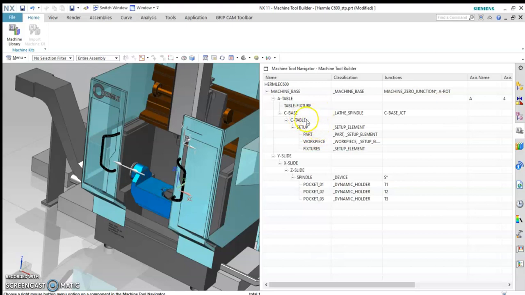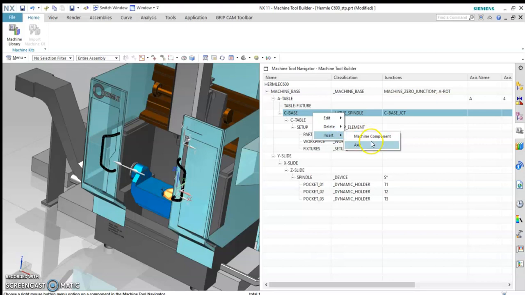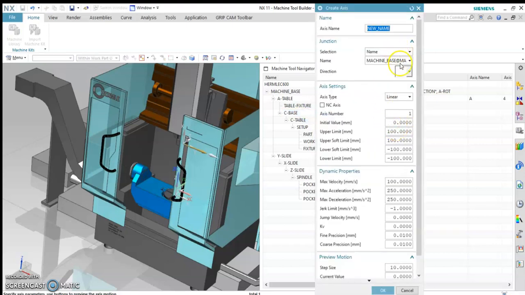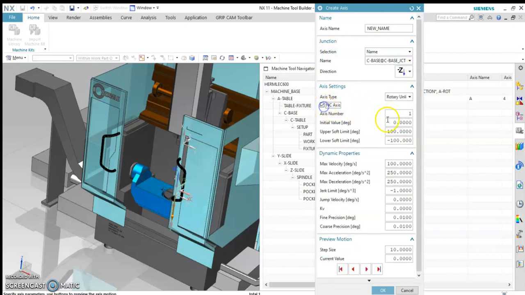Now we need to define your C axis. Okay, so now let's insert an axis. All right, this one we can use with respect to the spindle, the lathe spindle. It's going to be rotary unlimited and C axis number 5.